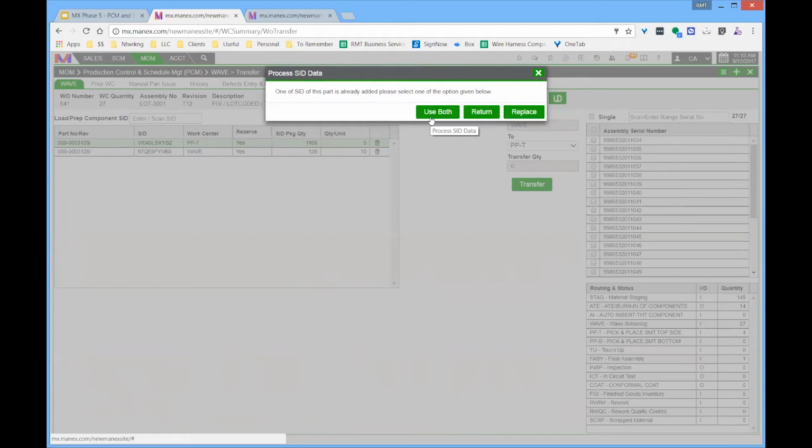And some of the locations were using the old specific ID. Some of the locations are using the new specific ID. By using both, I account for that, and both specific IDs are associated with it. The next option is to return it. Right now, it shows that this specific ID has 128 pieces left over. Maybe I needed it for something else because I want that manufacturer for a different job.